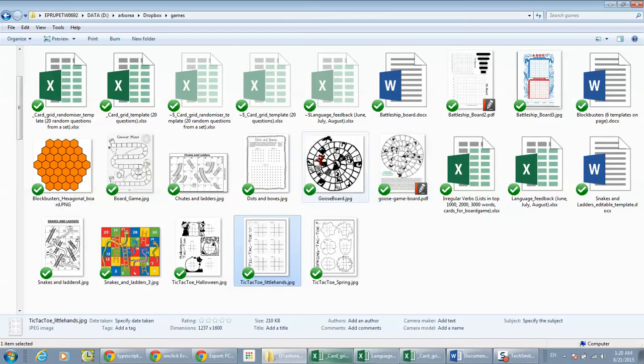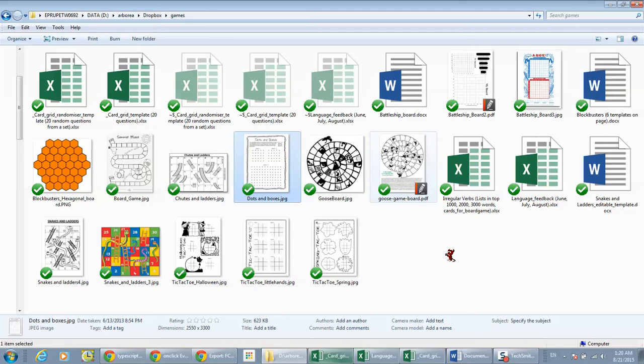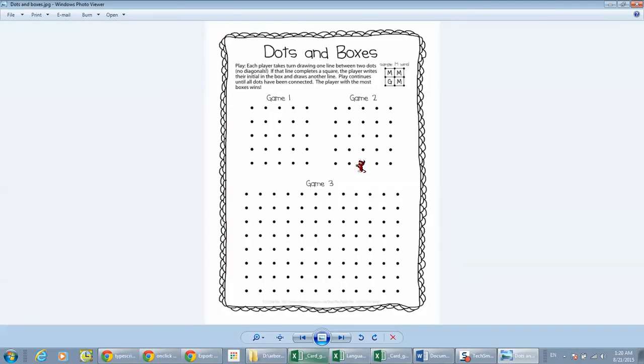Another game that I really liked is called Dots and Boxes. So in this game, players need to connect dots on a grid, and the player who finishes a square wins the square, and they can place their initial in the square. And again, the same principle applies. Before drawing the line, they have to answer a question.